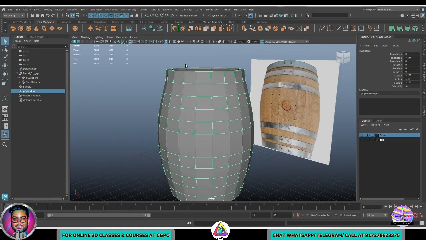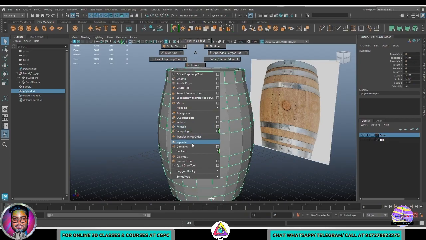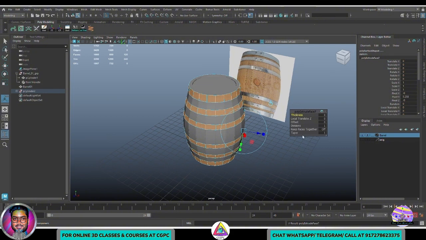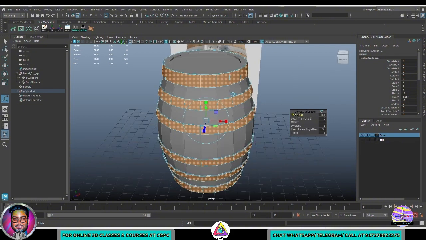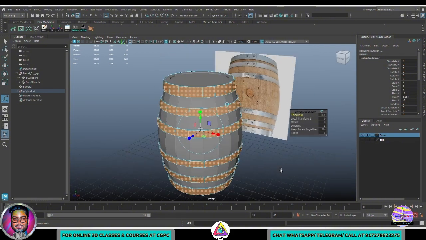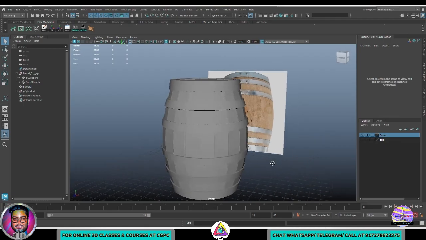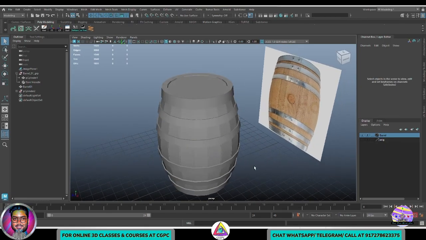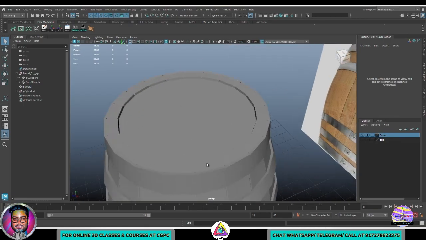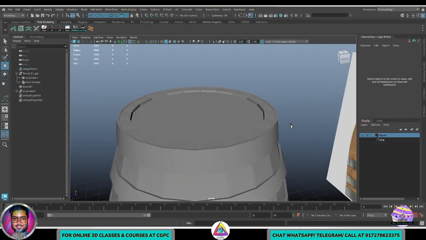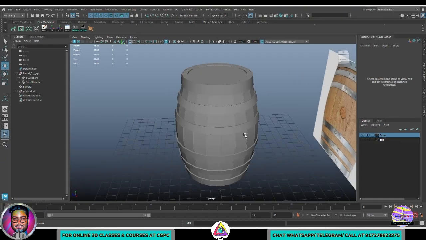Once you got this, we'll just separate them and extrude them. So we give them some thickness, and you can adjust the thickness if you want a little bit more based on your preference or your reference. If you want to make some adjustment with the gaps or the positions, you can do that. As you can see, we have created the barrel almost there very easily, and it's a non-destructive method.